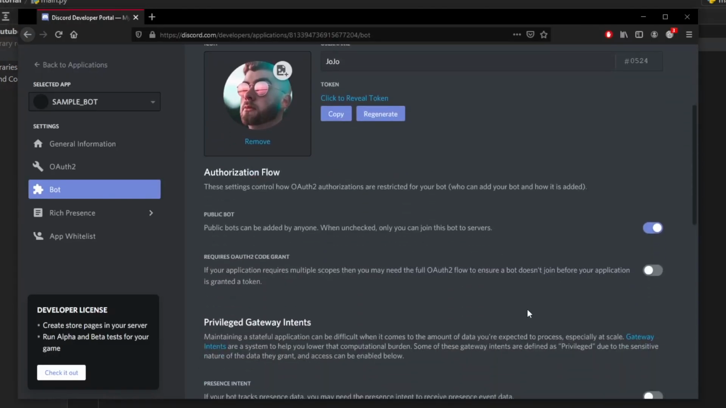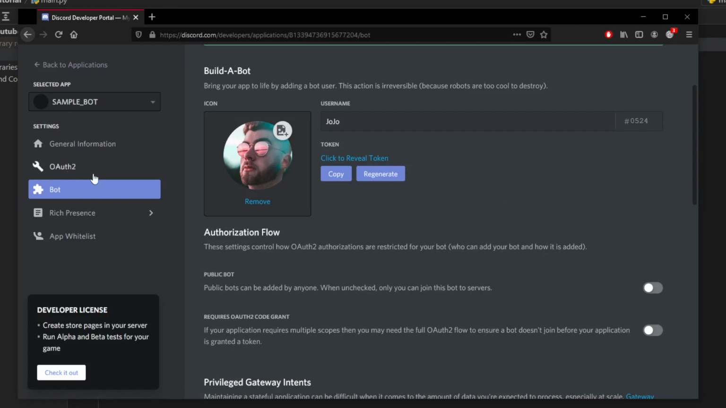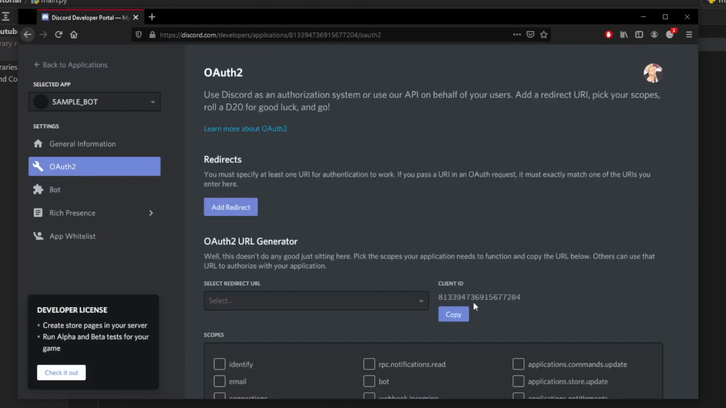And there's a few more things we should do. So right here we have a few settings, such as public bot can be added by anyone. And since we do not want anyone else to use this bot, we only want us to be able to add it to servers, we are going to disable this option. And then we can go ahead and click on save changes. And the next thing to do is to go to this authentication too, because we need to create a link that we can use to invite it to our server.